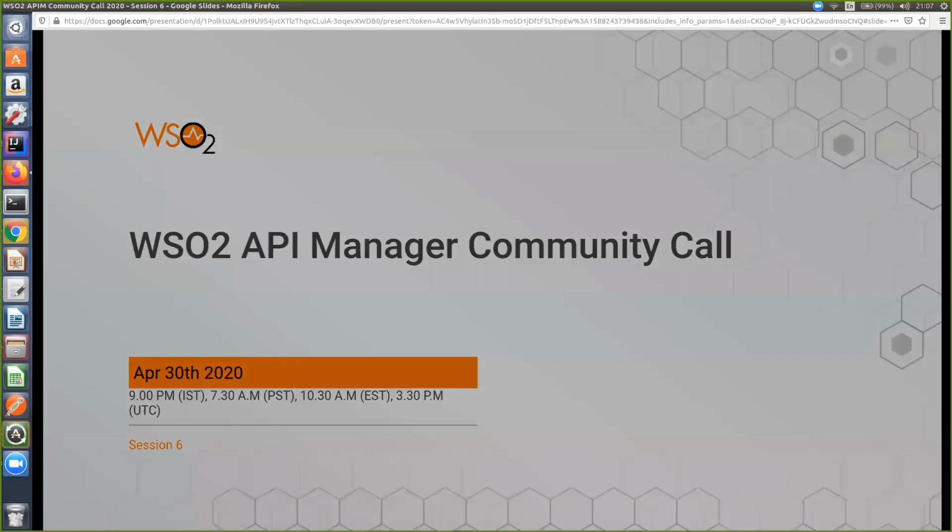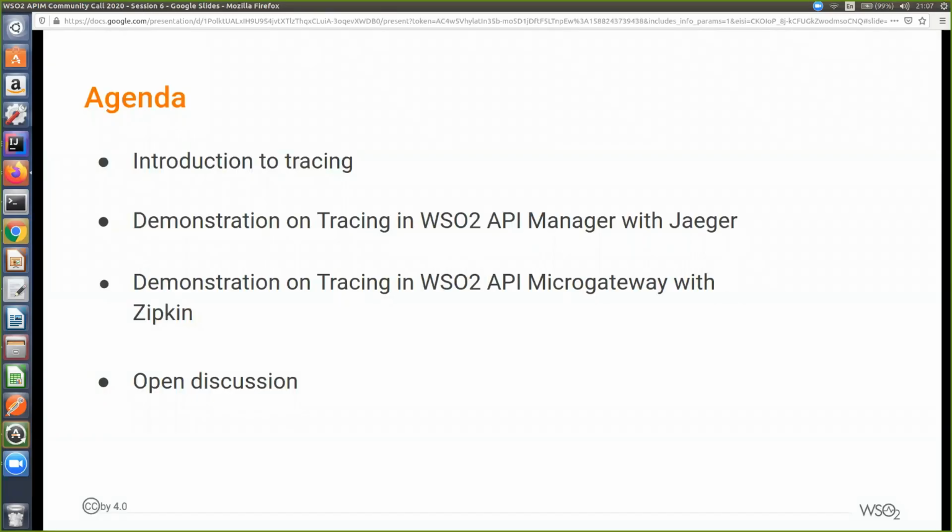Today's topic is troubleshooting API requests with open tracing, and here we will have a demonstration on request tracing in WSO2 API Manager via Jaeger tracer, and another demonstration on tracing requests in Microgateway using Zipkin tracer. And as usual, we hope to have an open discussion at the end of this session.